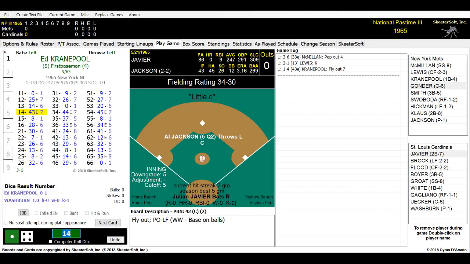St. Louis Cardinals, coming up in the first inning is Julian Javier, Lou Brock, and Curt Flood. Julian Javier for the Cardinals is batting .247, no home runs, 9 RBIs. Second baseman for the St. Louis Cardinals. Here is the pitch.